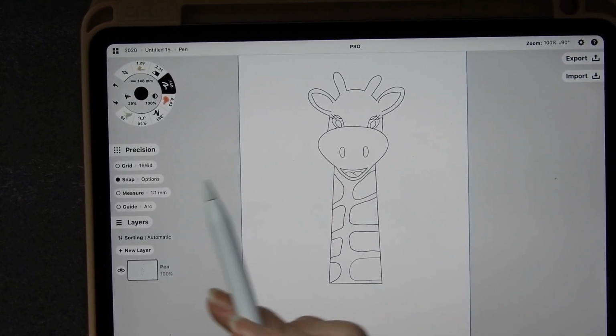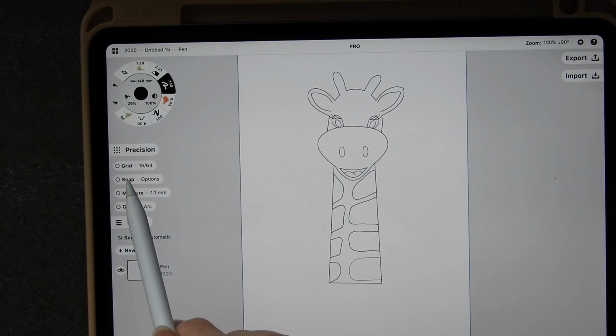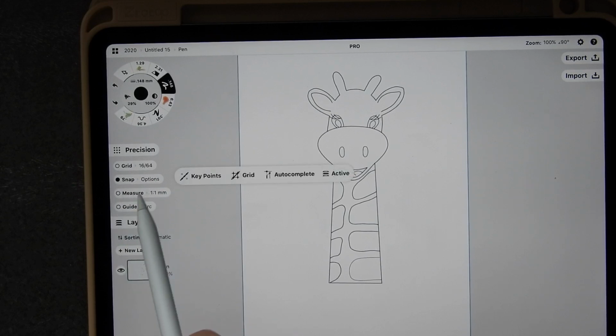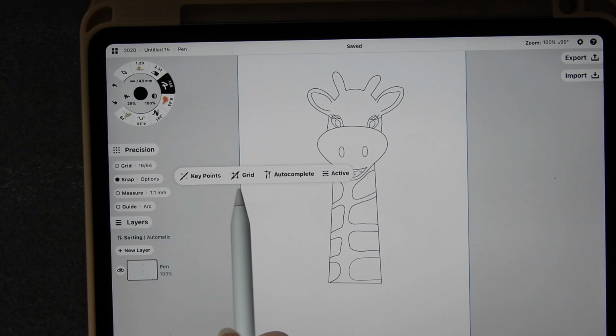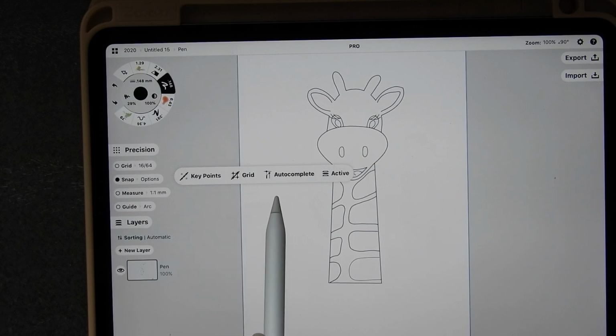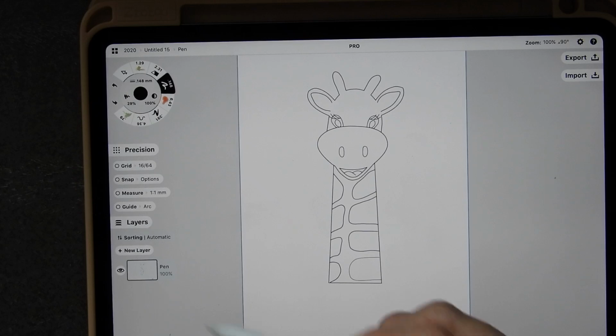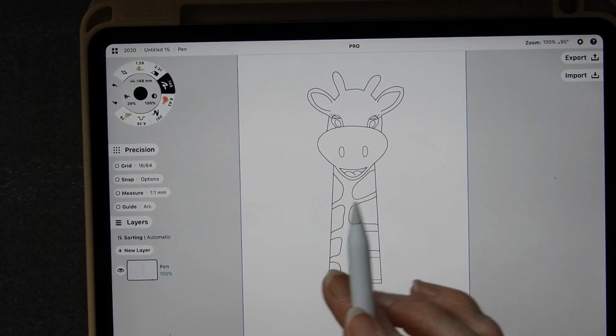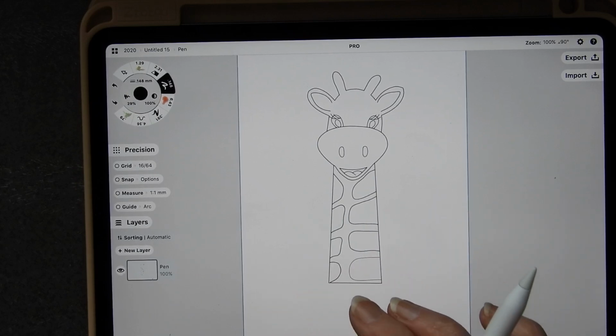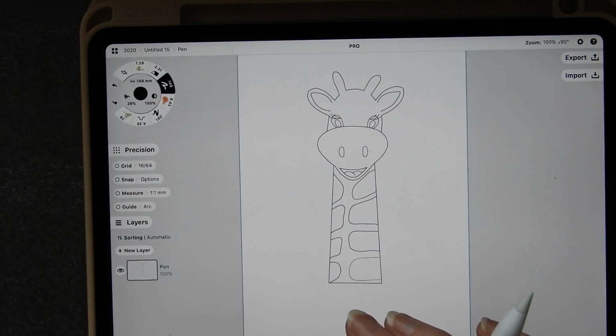You've also got the ability to snap. So if I click on this and click on options, key points, snap to grid, autocomplete, and active layer or all layers, depending on how you want to set it up. And that means that when you're drawing something, things will snap into place, like they do with Inkscape and all the other normal computer-based apps.